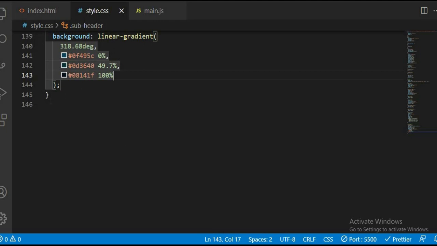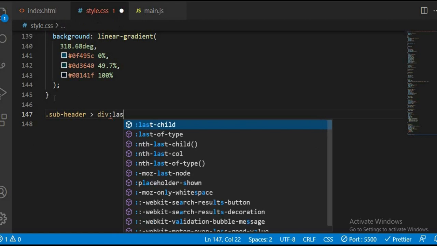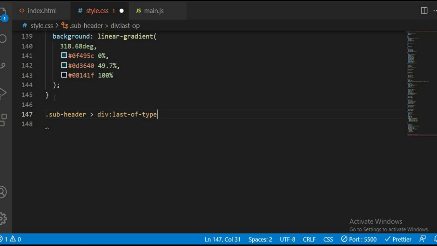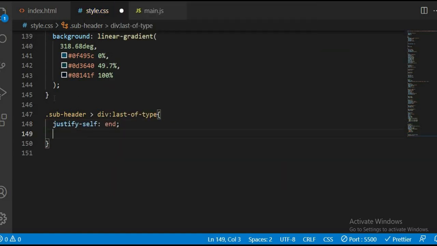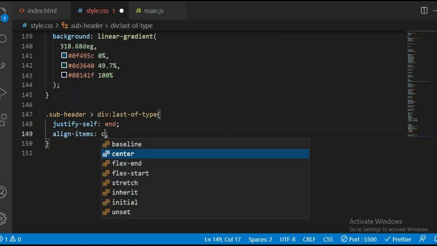So now the next thing we're going to do is to select the div of the last type. So how do we do that? We grab the subheader and say div last of type, and we're just going to justify self to the end, and we're going to align self to the center.